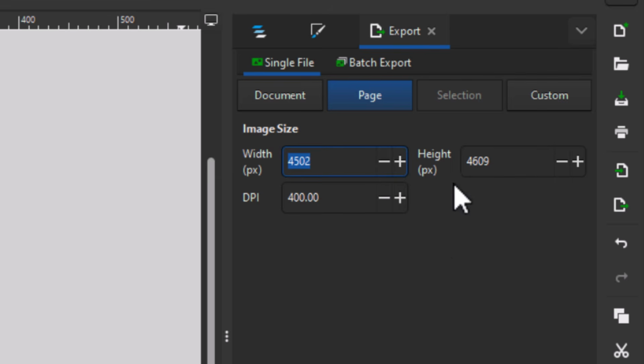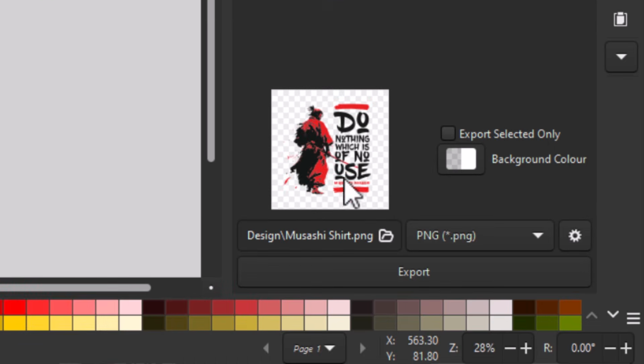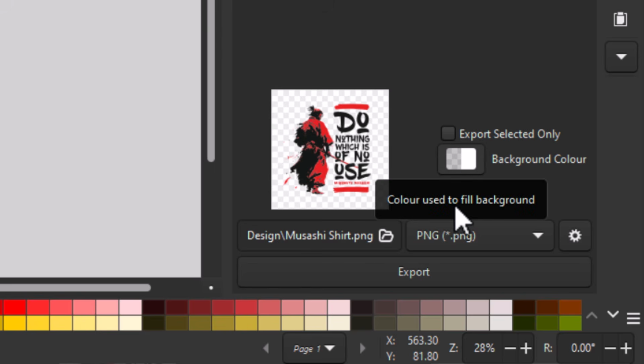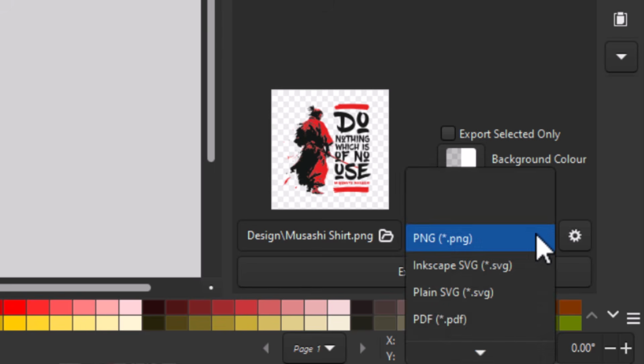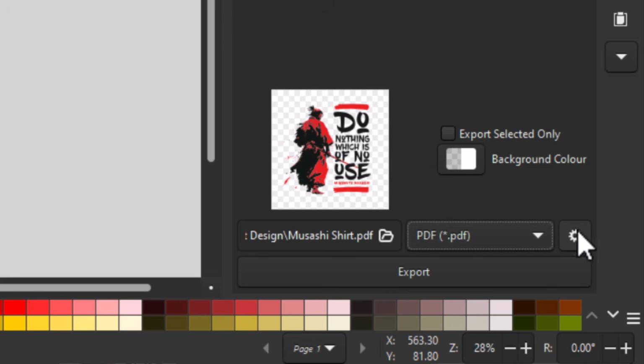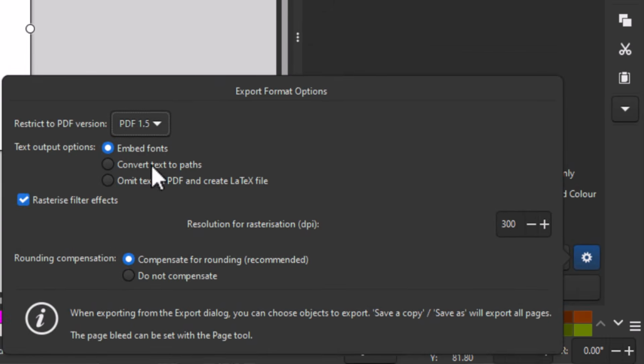Even though at the moment we're looking at a PDF, 400 DPI, we have our preview down here. The background color is basically transparent. I come down to the drop down, choose PDF, and I can also check this little cog here to see what options I have. I want to actually convert text to paths because I don't want there to be any issues with the text and the embedded fonts. And if there's any effects, it will rasterize them. We may as well match our resolution of 400.